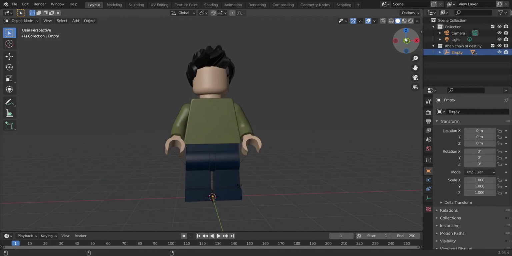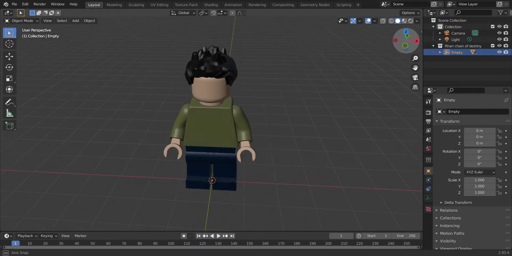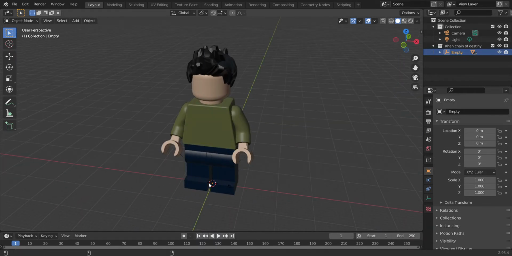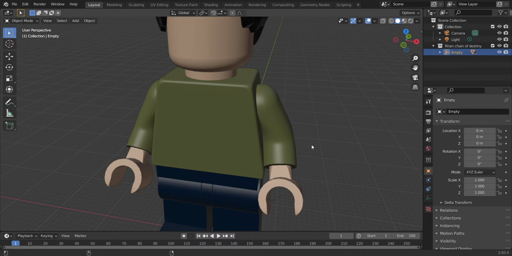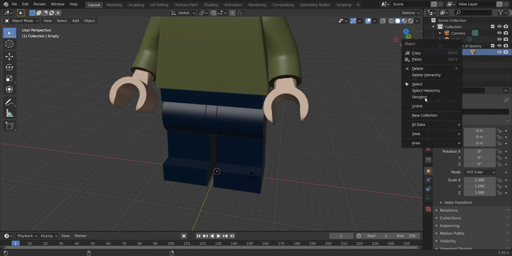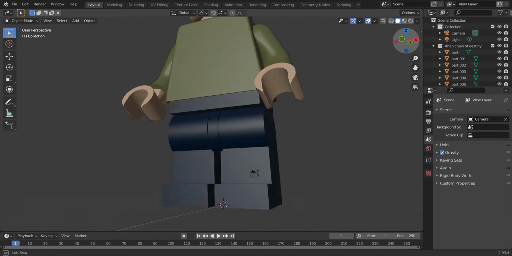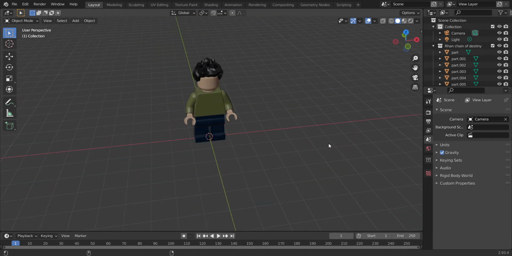So, now that you've got your figure, you're going to want to get rid of this little dot right there in the middle, right down there. This little orange dot. It's called the empty. You don't want it. You're going to want to get rid of the empty. That's the first thing you do, and now you're all set.